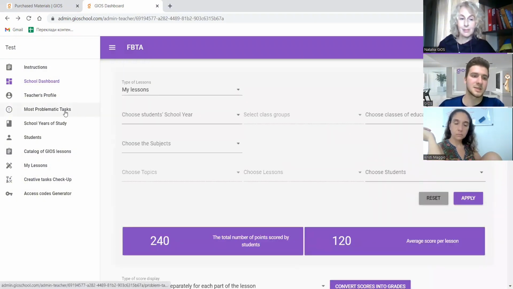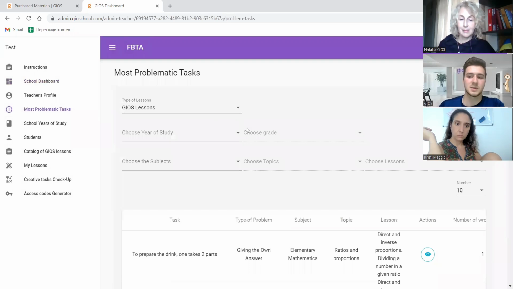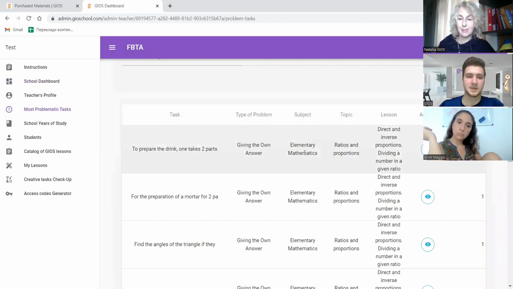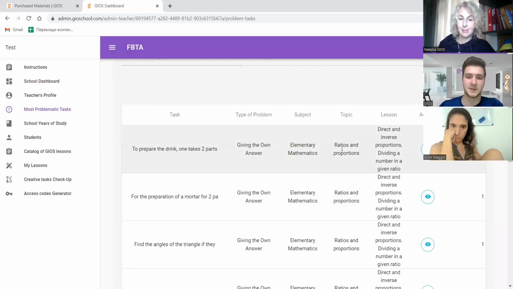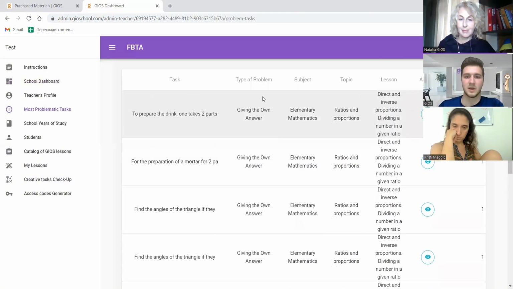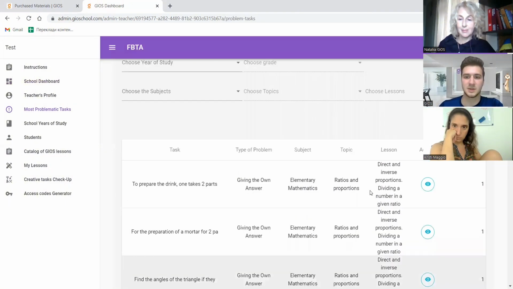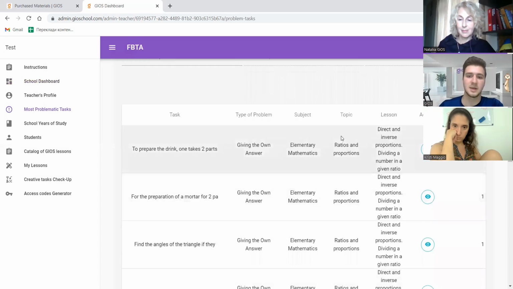And the last but not least is the most problematic tasks feature. So here is an overall analysis of class performance. I showed you that teachers can click on each student and examine their performance, see their mistakes. But here's a more group approach. Here teachers can see how many students answered incorrectly the same question.